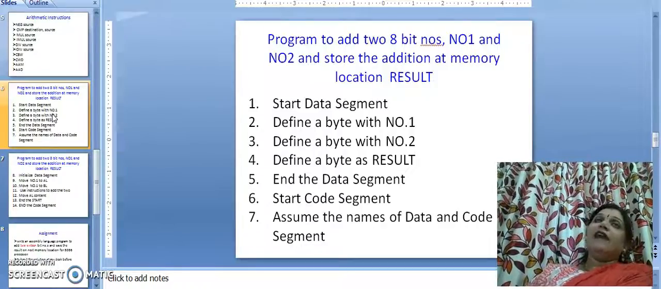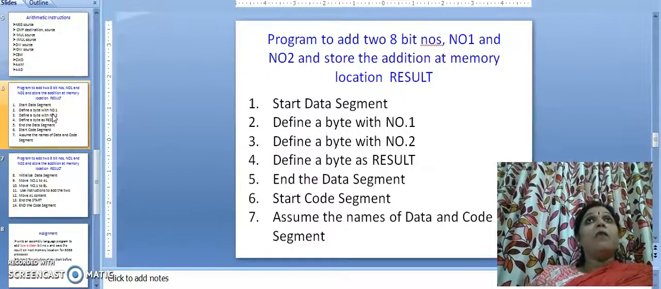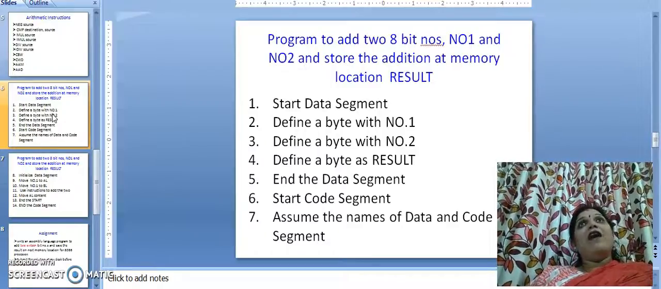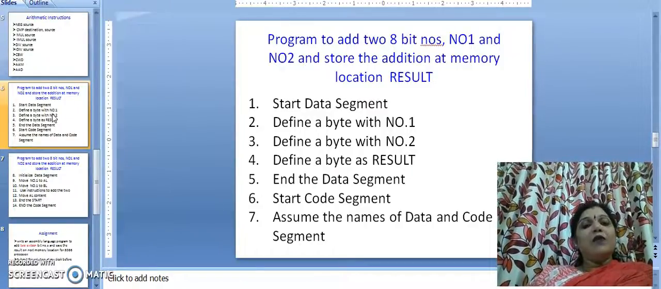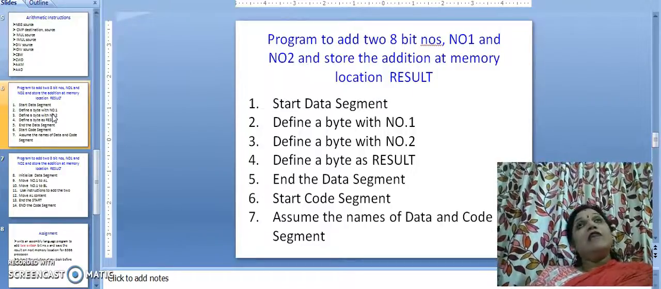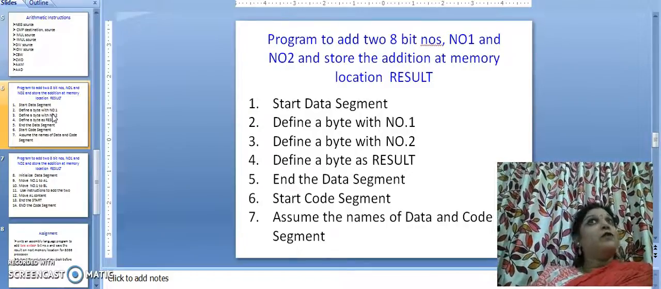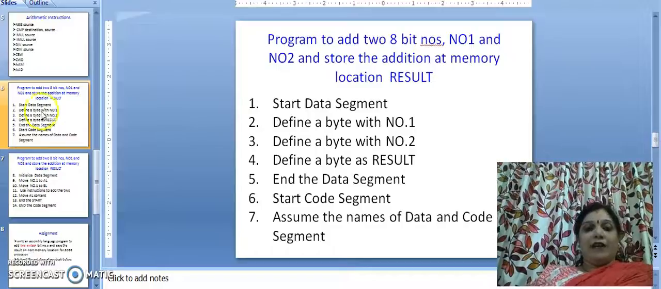Once you enter the data, three things are needed for addition: two sources, that is two operands, and one destination. So 3 bytes in memory are reserved for that: number 1, number 2, and a result. Then end the data segment. Then next is start the code segment. Assume the names of data and code segment. Whichever names you are going to assume through this statement, throughout your program you have to use these for code or data segment.